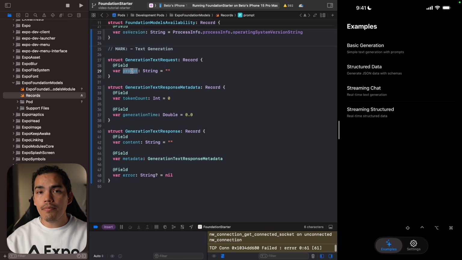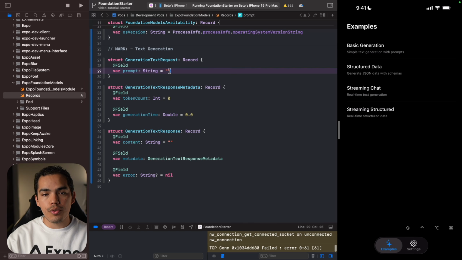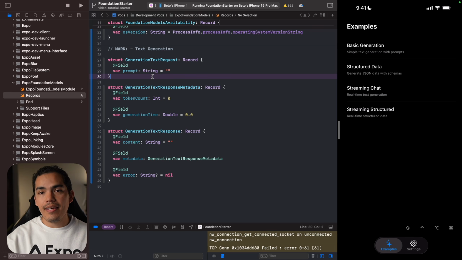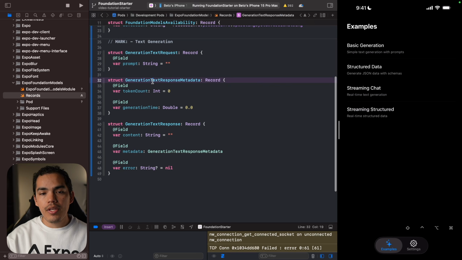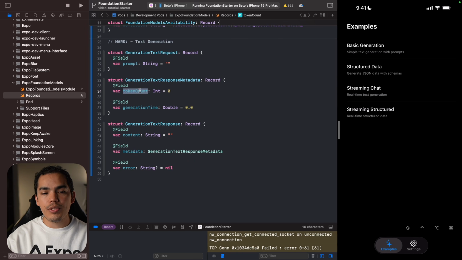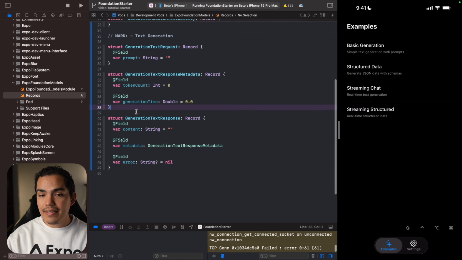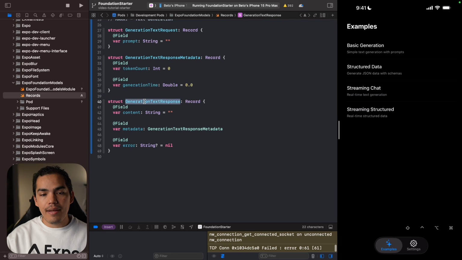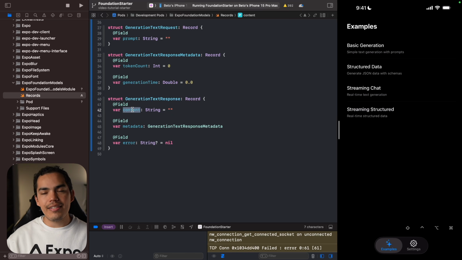It's going to get a prompt of type string, and by default, it's going to be an empty string. Then once we use the local LLM, we're going to return a response. In this case, I decided that for the response of the LLM, I'm going to have the token count and the generation time, just so that we have some data to show. This is the metadata. And apart from that, I'm going to have the generation text response, which is what my function returns. It's going to return the content that the LLM returned, which is a string.